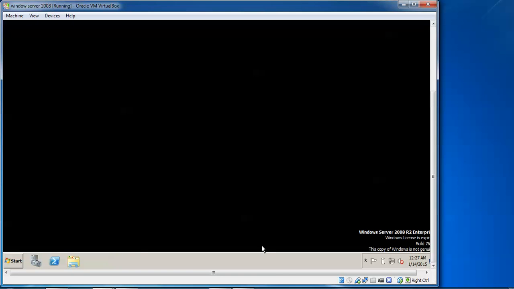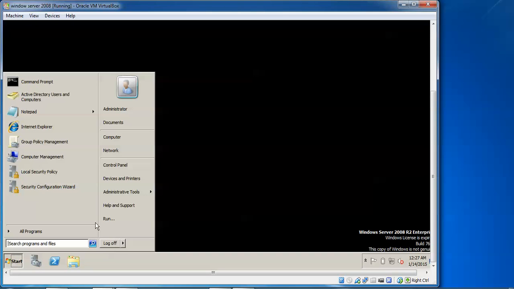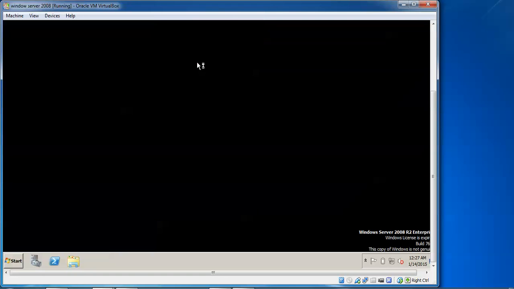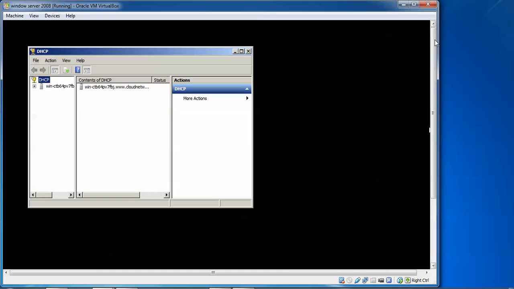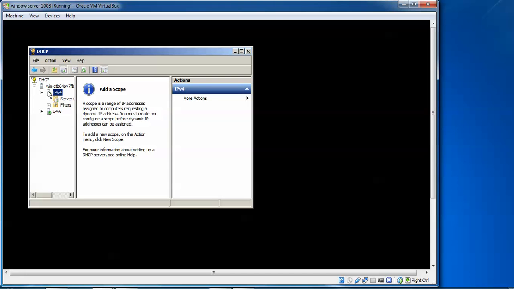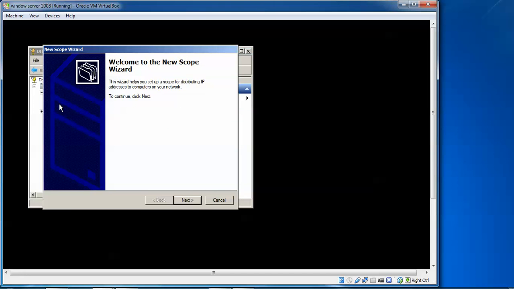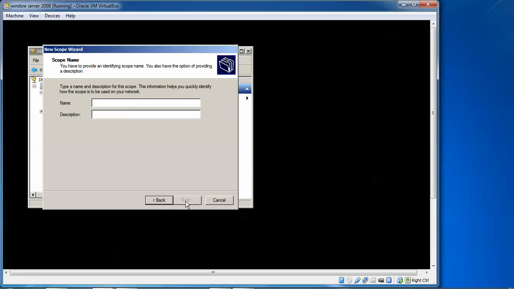Now I'm going to create a scope. For that we need to click on start and go to administrative tools. You need to click on DHCP, yes, this one. After clicking on this, we need to expand it and right click on IPv4, and click on new scope. In the new scope box, click on next. Here we need to give a name and description of the scope in the text box.